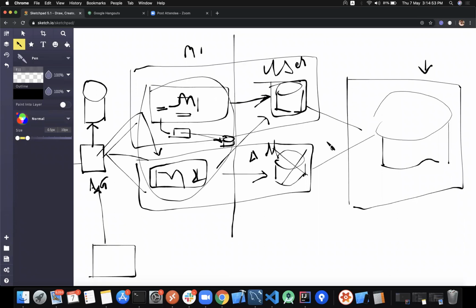Okay, so let's jump on to some practical example. I'll start. Most of you might be aware about the.